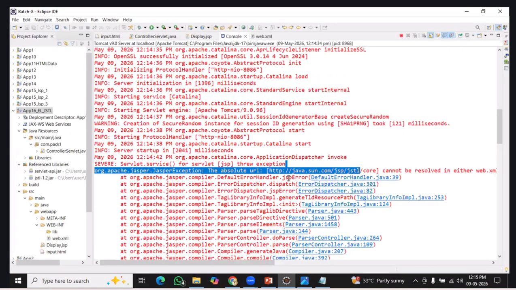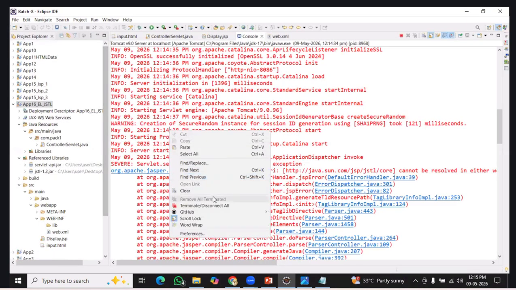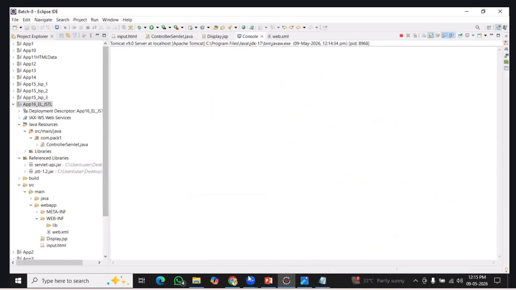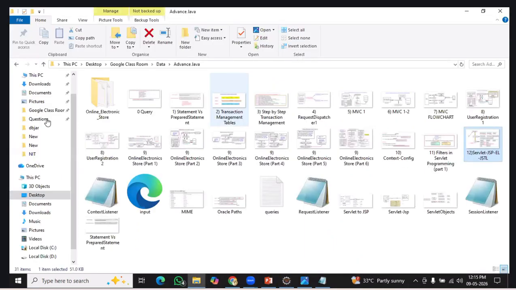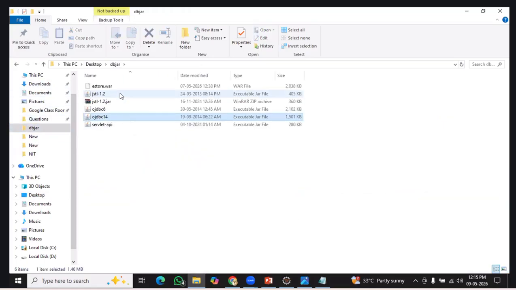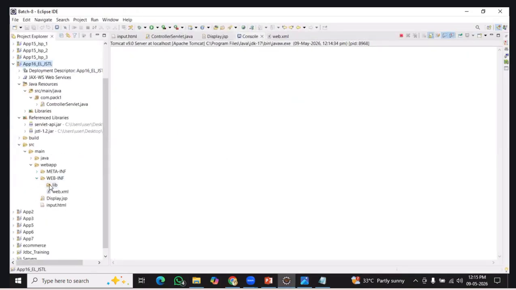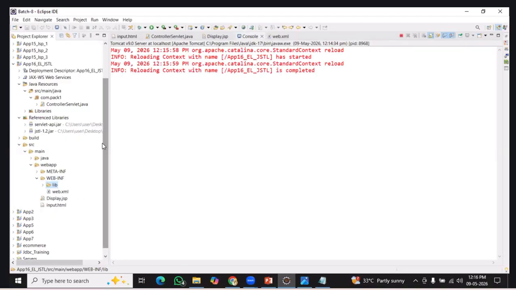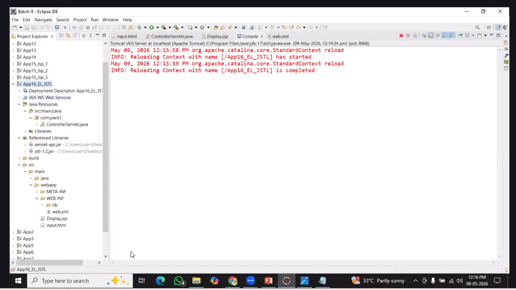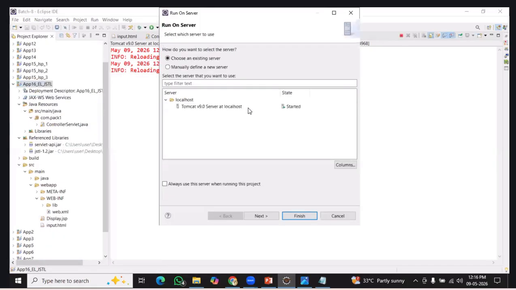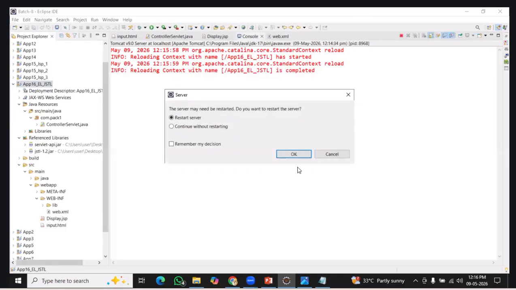Yeah, it's already deployed. JSP JSTL core, it's already there. Okay, we'll do one thing. Let me try to add JSTL in the lib folder. I told you, sometimes Eclipse will not be able to identify the jar file. Let's see, is it working? Run on server, localhost, finish.